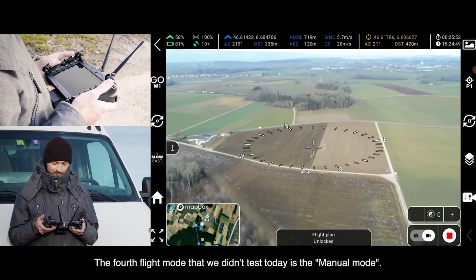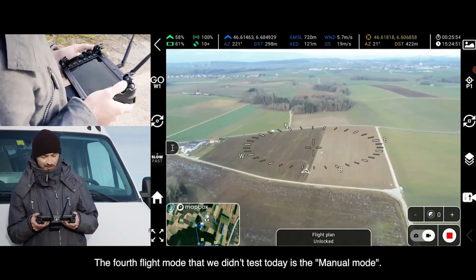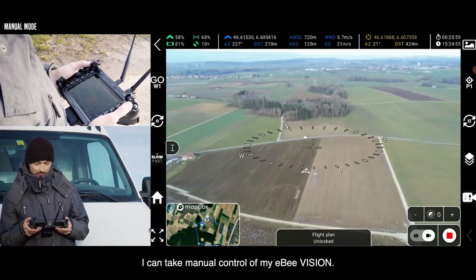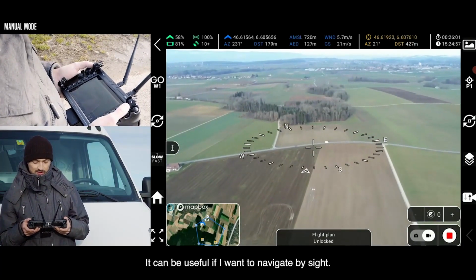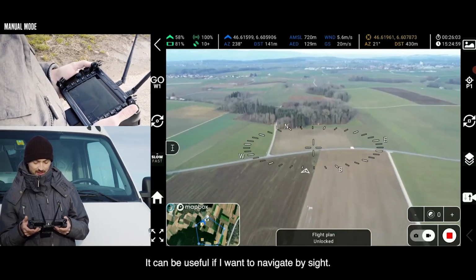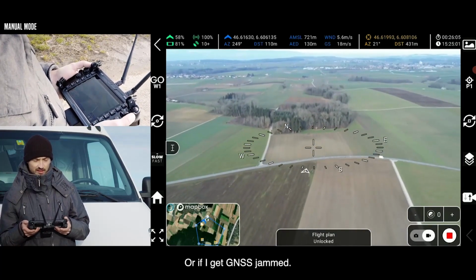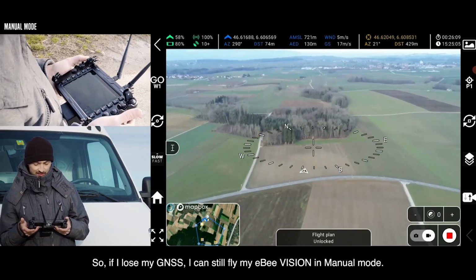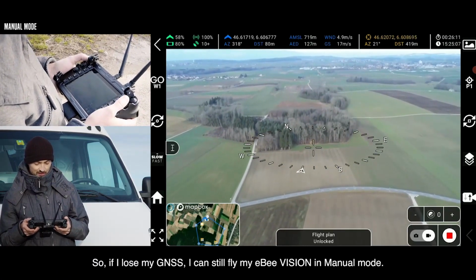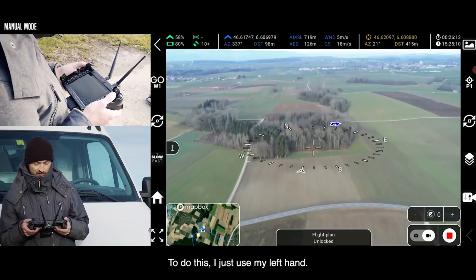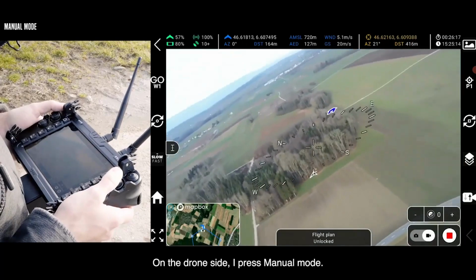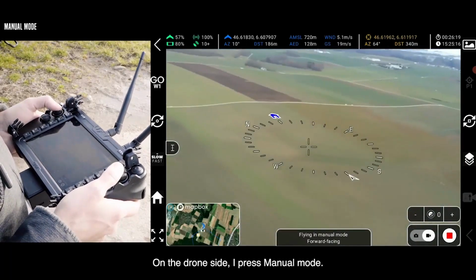So the first flight mode that we did not test today is the manual mode. So here I can take manual control of my eBee Vision. It can be useful if I want to navigate by sight or if I get GNSS jammed. So if I lose my GNSS, I can still fly my eBee Vision in manual mode. So to do this, I just use my left hand. So on the drone side, I press manual.